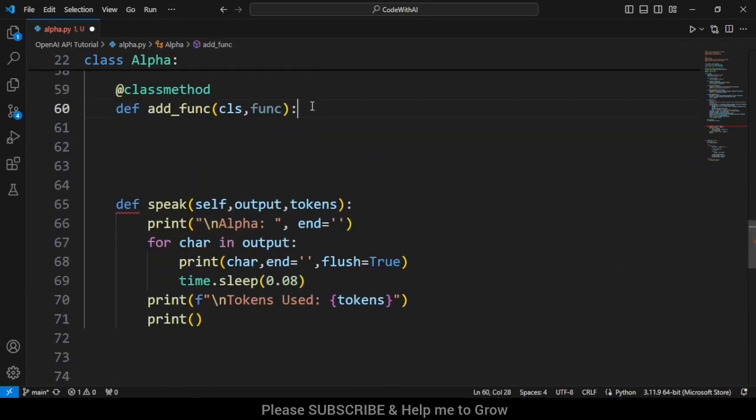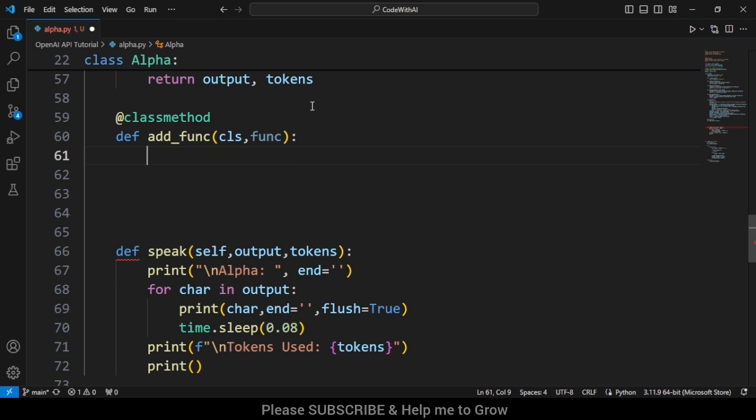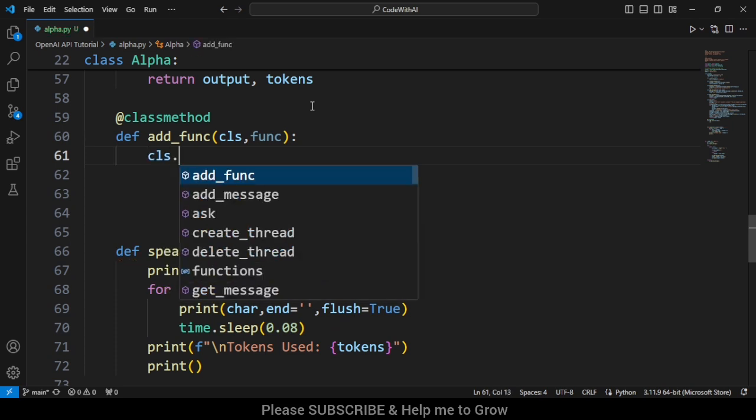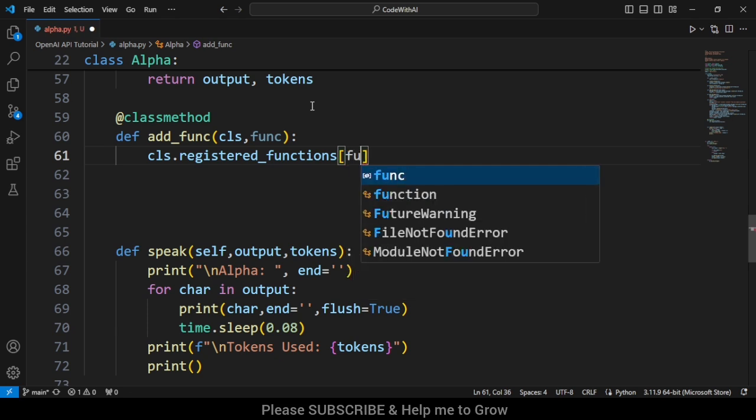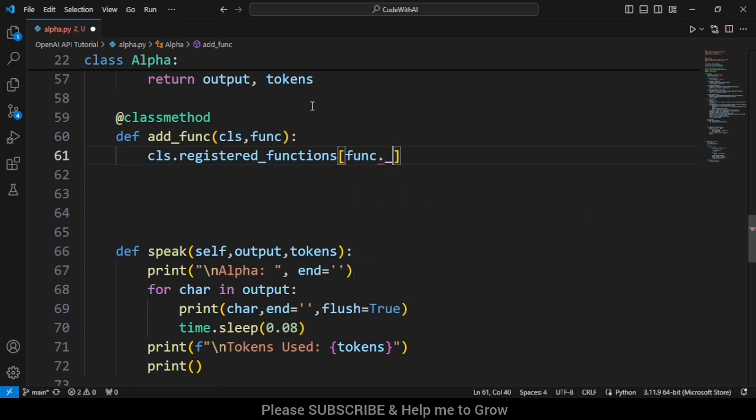Okay, next we have to create this def add func, which takes an argument of cls, which is a class, and func, which is the actual function. Okay, cls dot registered function equals to function dot name.